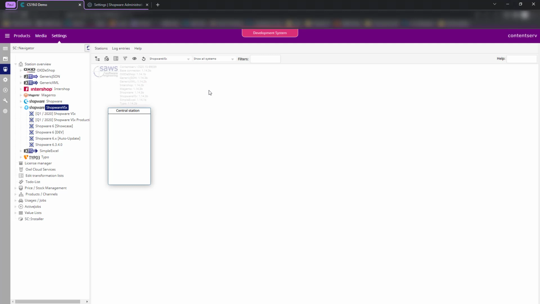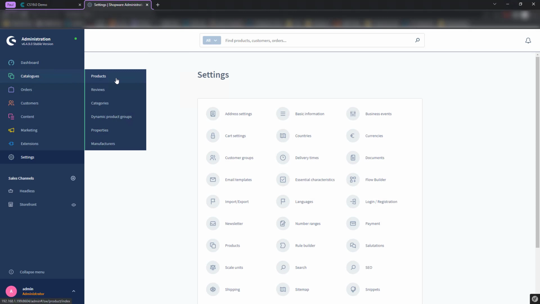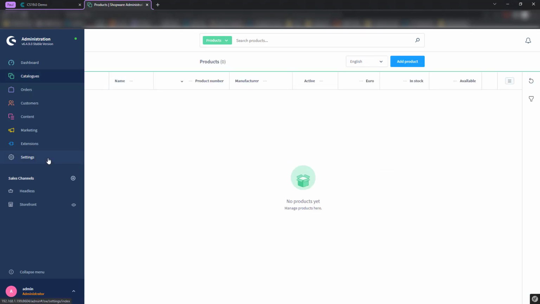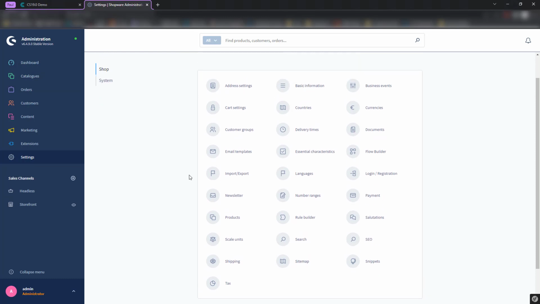And the Shopware 6 connector, it is the most advanced connector. It uses the newest system that we developed with our team, and it mainly communicates with the Shopware target system via the API.